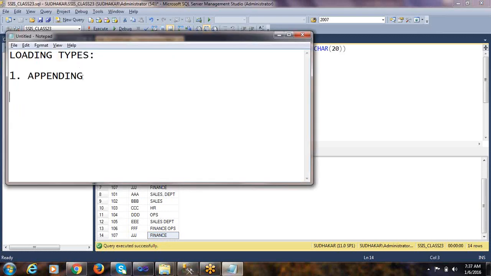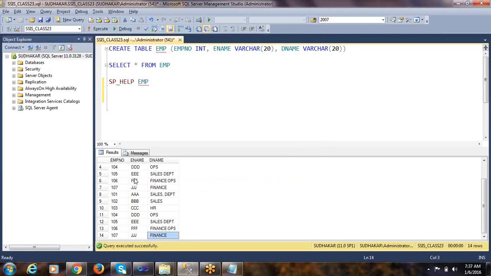Now the second type is what? A refresh. Okay, the name itself says refresh. Refresh means you are simply making the table empty before loading the data. So your table will become empty, no records will be available in your destination table. Then you are loading the data flow task, so that whatever data is available in the source table will come into your destination table.